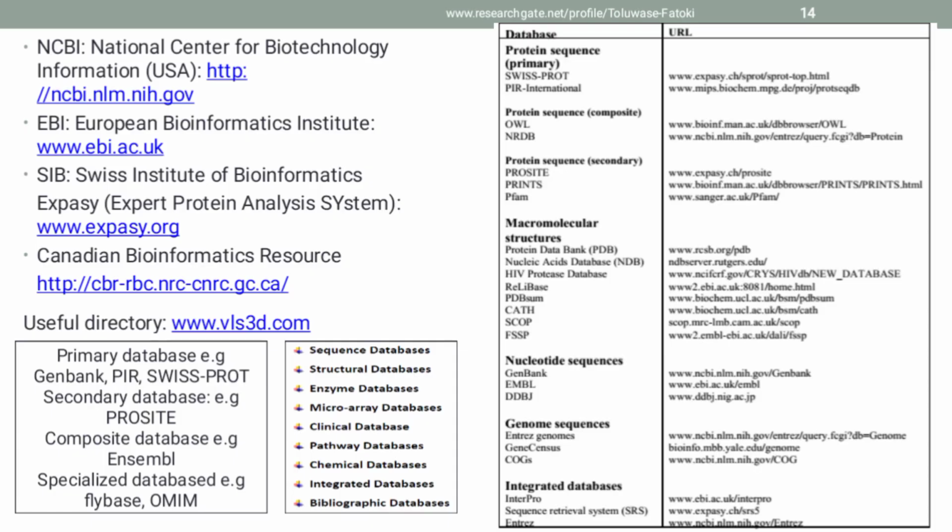Talking about databases, we can classify them into 4 different categories. Number one, we have the primary database, which is where the raw sequence generated from the wet lab, like a gene sequence or protein sequence or a particular protein structure or RNA structure, has to be deposited once it has been generated. For the genes, we have 3 major primary databases in the world.